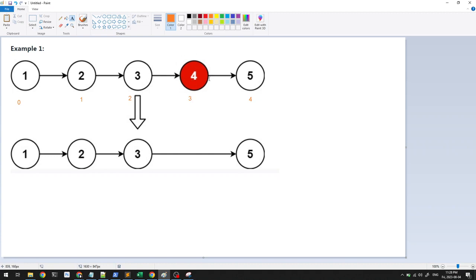So maybe we can start off with that approach. When we go through the list the first time, we will set up a mapping of index to node over here. And then once we are done, we can figure out what the node is that we want to remove and then go ahead and remove it. So let's go ahead and start with that and see where that takes us.